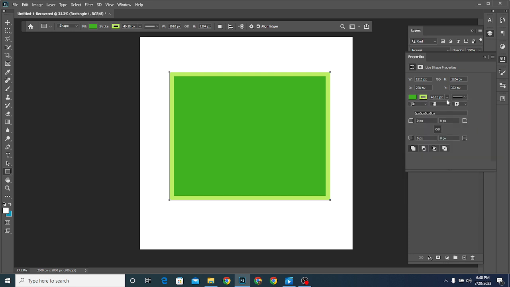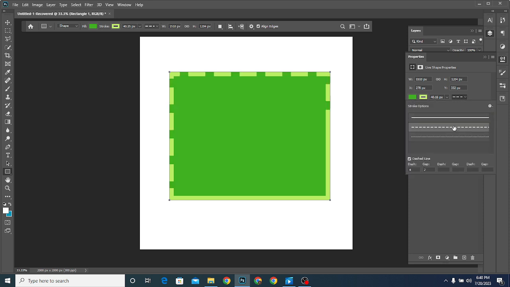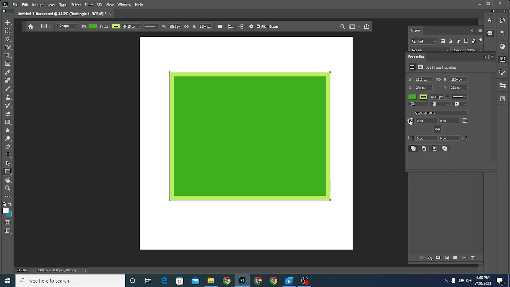Here, you decide what kind of outline you want. You can have a broken line outline, a very broken line, or you can have a straight line. So that's just what that place is for. And then here you can just click it, and then the edges of your box will be curved. I mean, you can have curved edges.